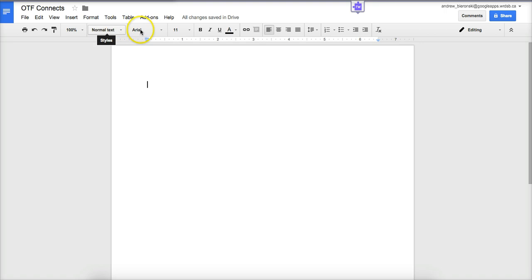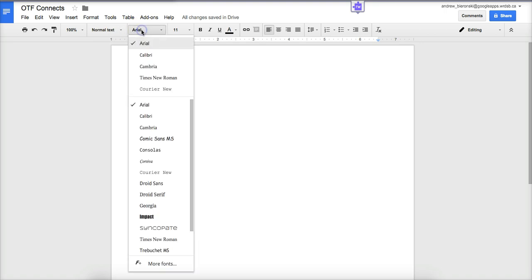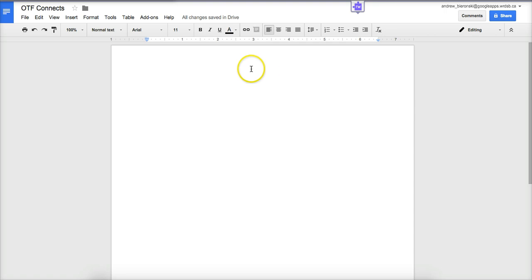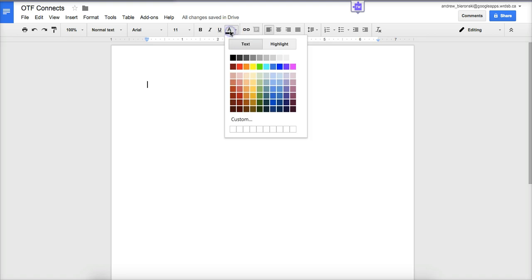You can play around with the text, your fonts right here. You have a variety of options there for font. Your font size you can play around with. The default in Docs is Arial and 11, but you can also play around with that as well. And again, very basic functionality: bold, italics, underline. You can change your text color here. You can also do highlighting here.